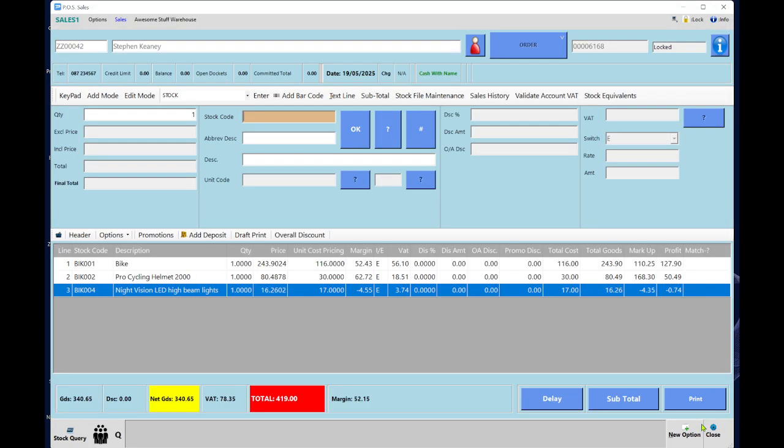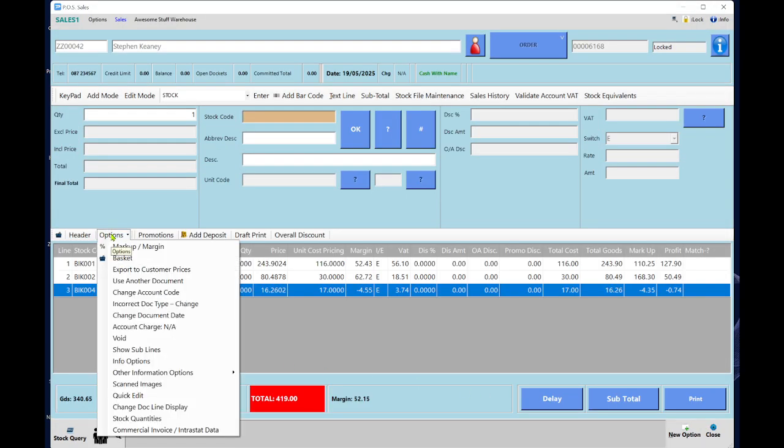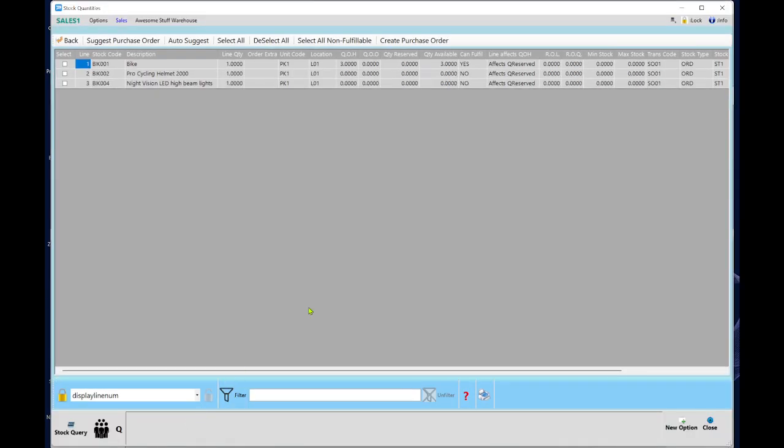So I'll just click cancel to get back out of here, click on the options drop down menu and go down to stock quantities. From within here, we're provided with some more information that can help the salesperson make an informed decision as to what items do need to be ordered from a supplier and what items don't.